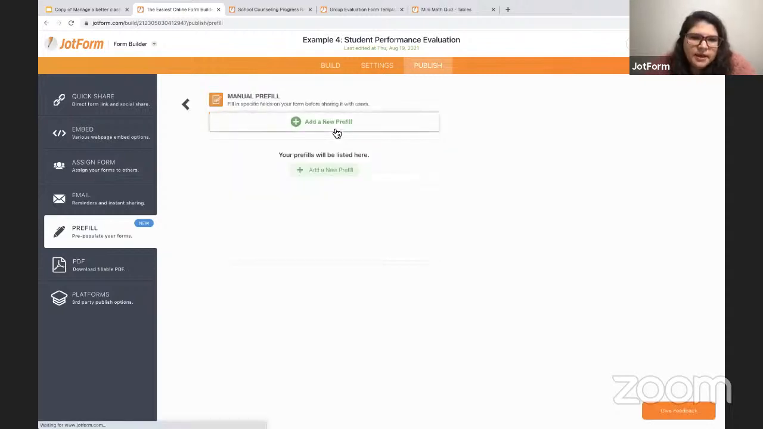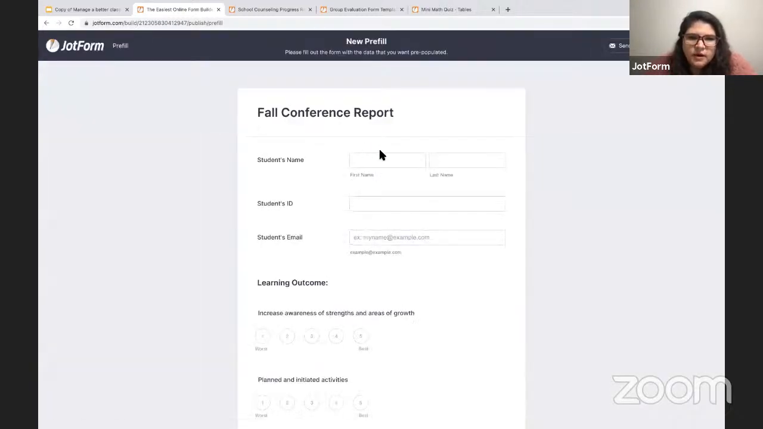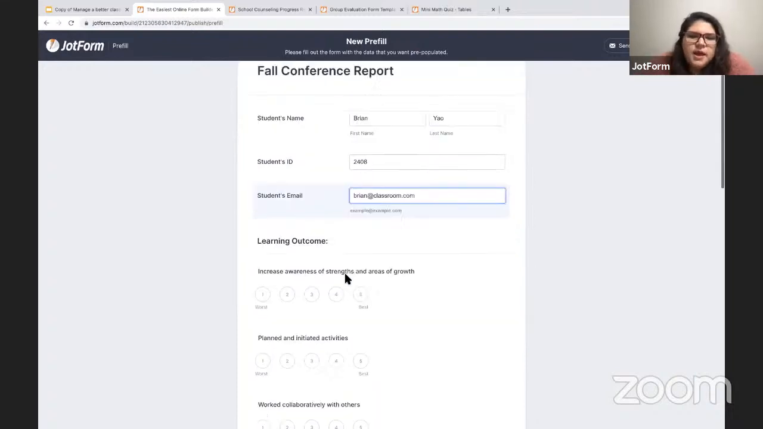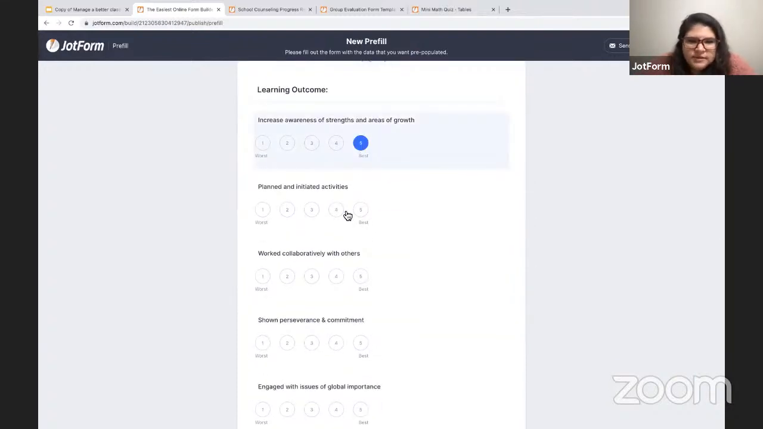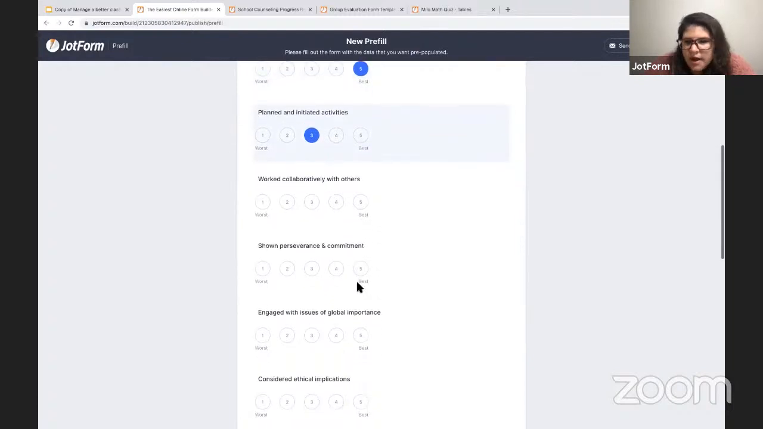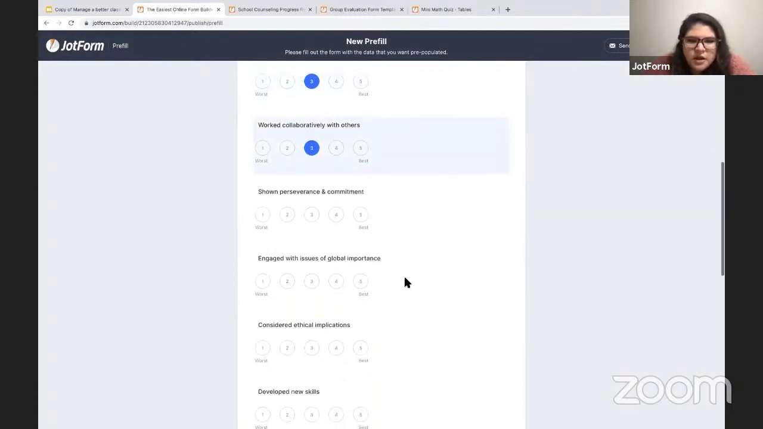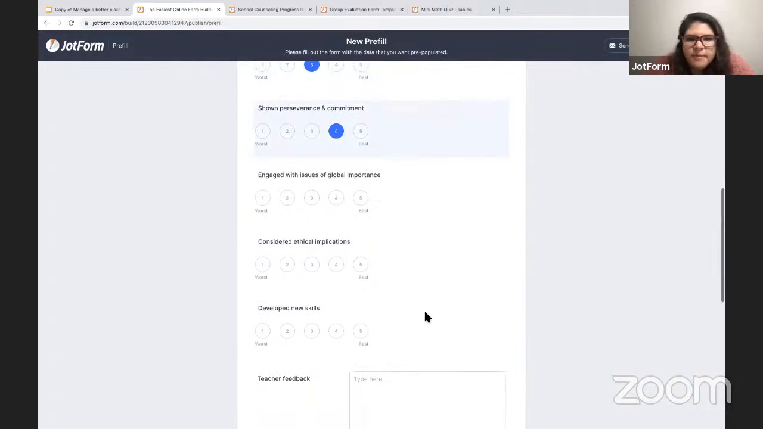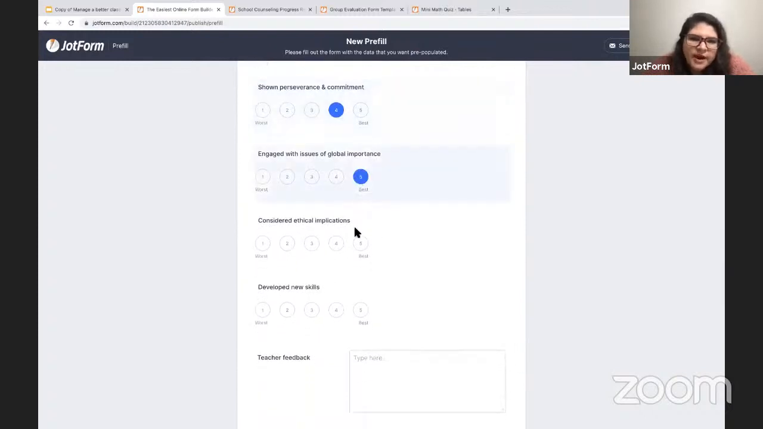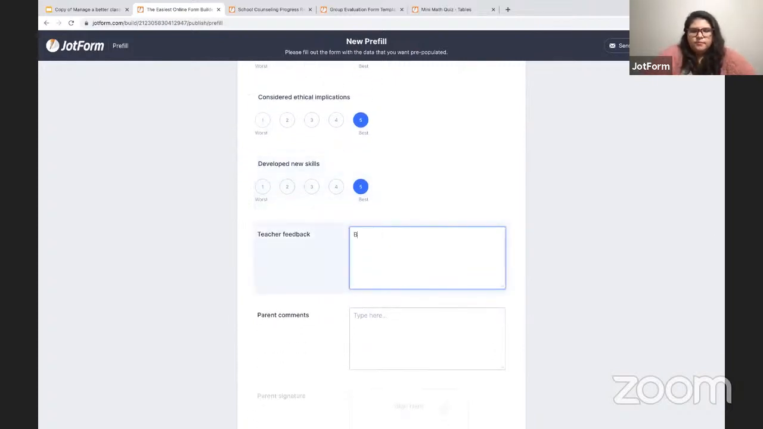In this case, I'm going to use manual pre-fill. So I'm going to hit add a new pre-fill here. And here I can add my student information, his ID number, his email. And I will rate Brian on how well he's been doing throughout the year. He's doing pretty well overall, but maybe not quite as strong with interacting with his peers. Definitely learning new things. Brian, I'll leave my feedback here.